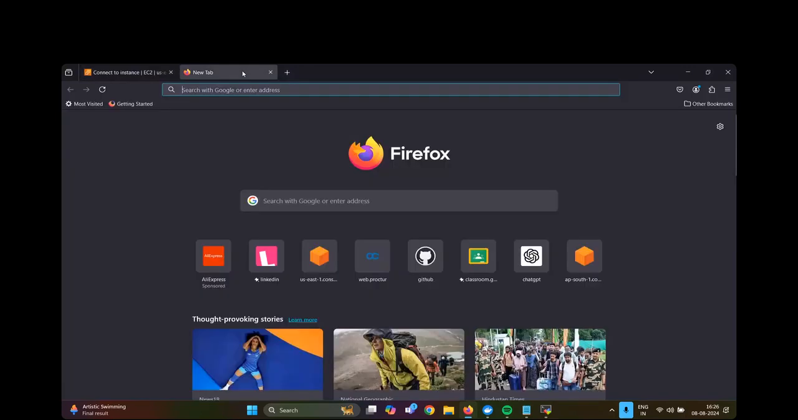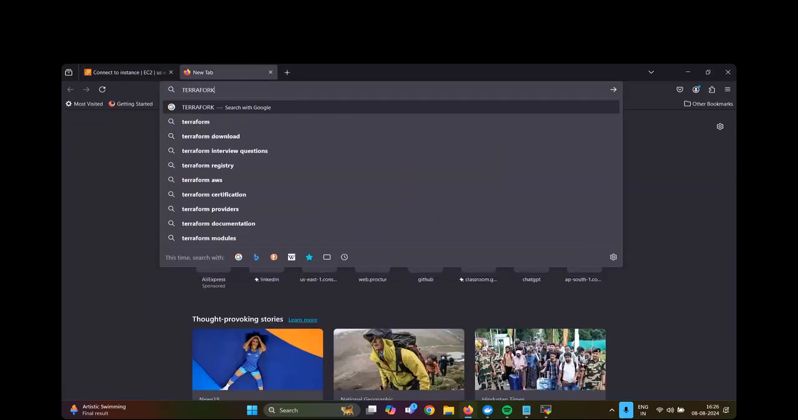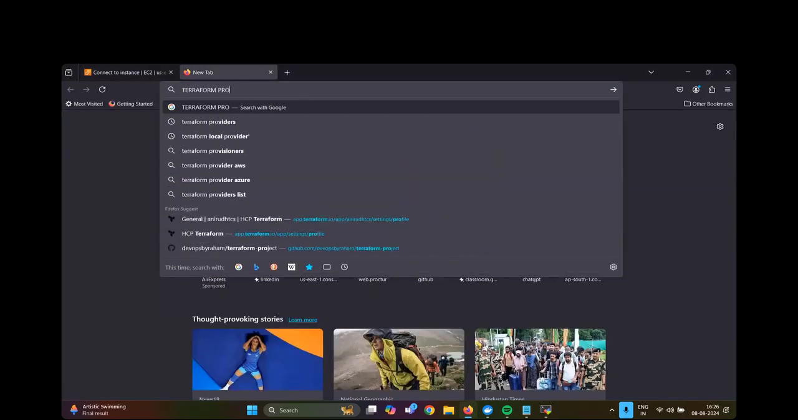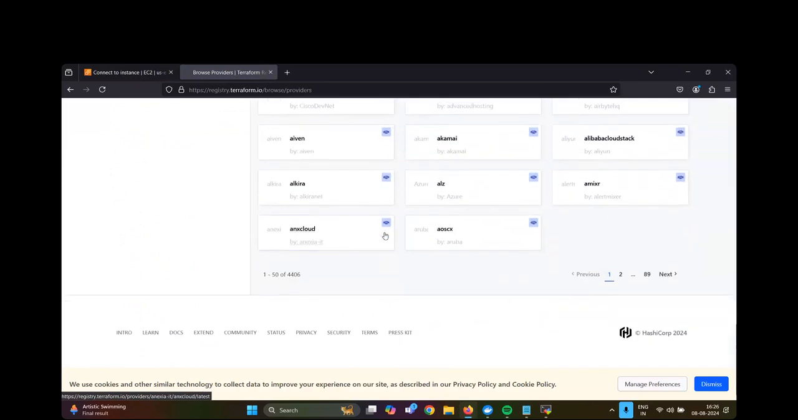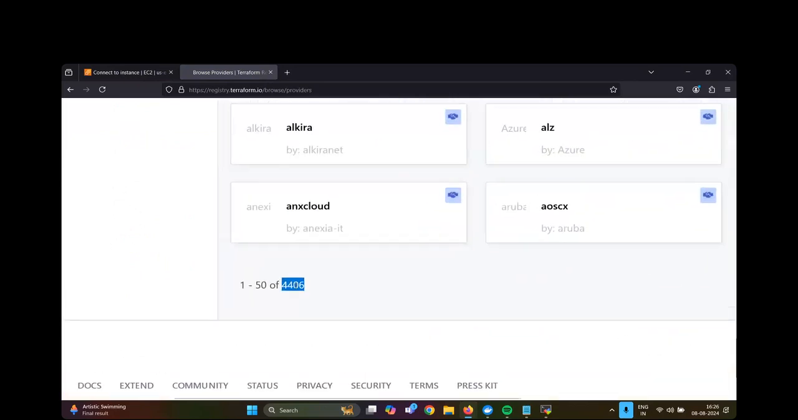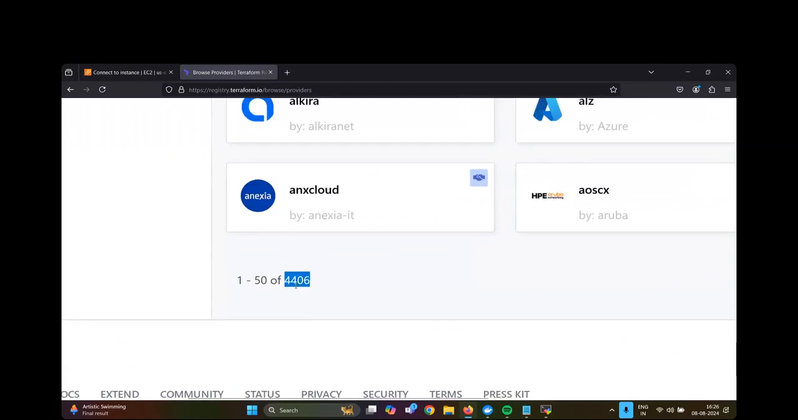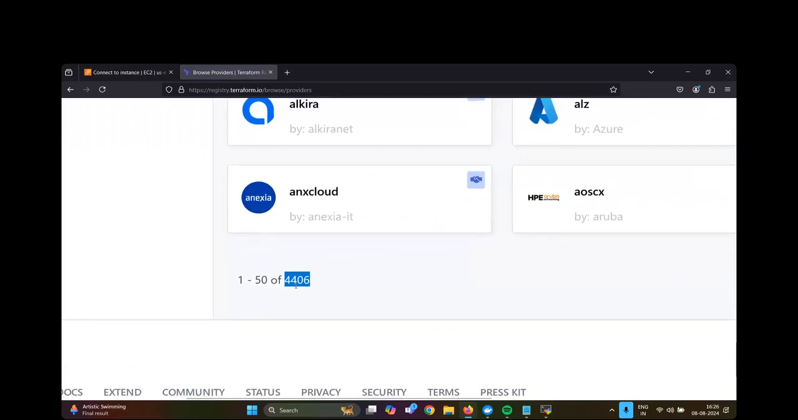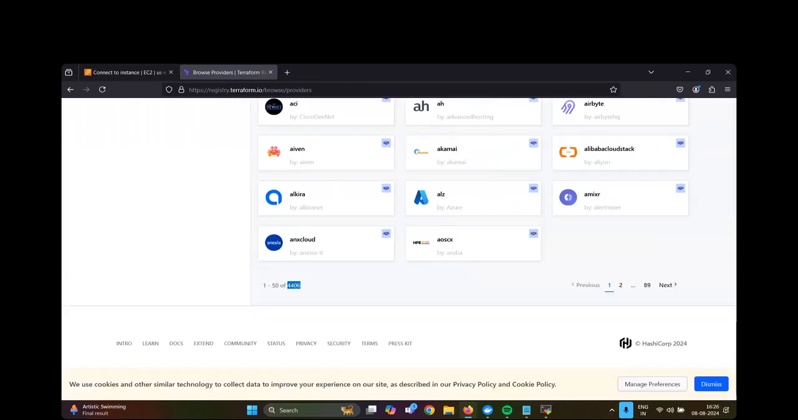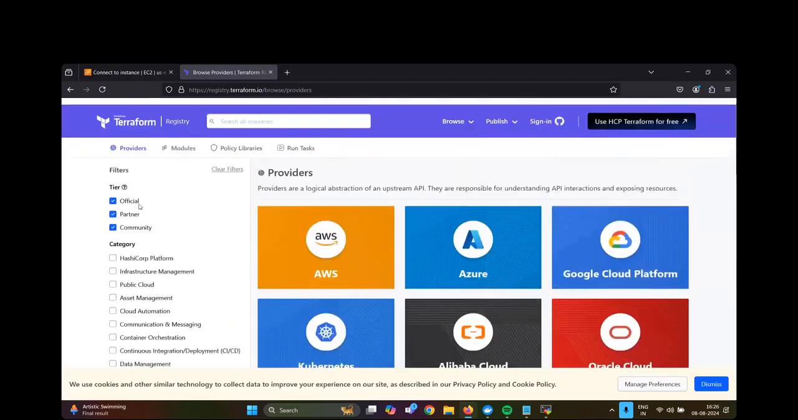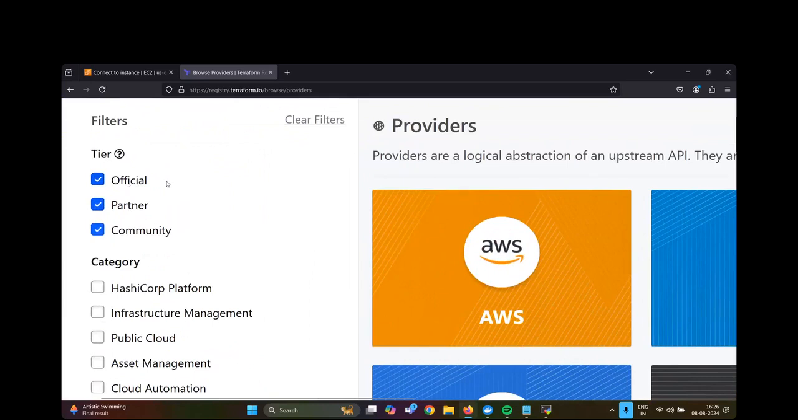If I go to Google and show you something, you'll get the clarity. Type Terraform providers. If you see this, how many total providers are there? 4066. It is not fixed. Next week you will get 5,000. Next year you can get 6,000. It keeps changing every time. How many types of providers do I have here? Go ahead and see. Official, partnered, community.